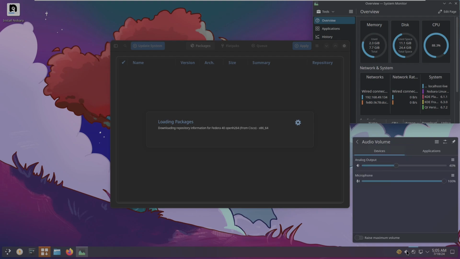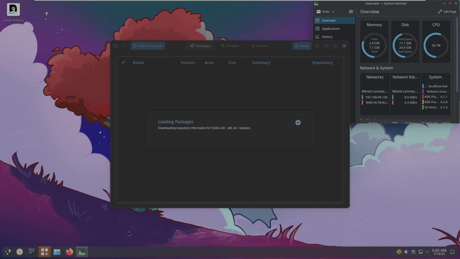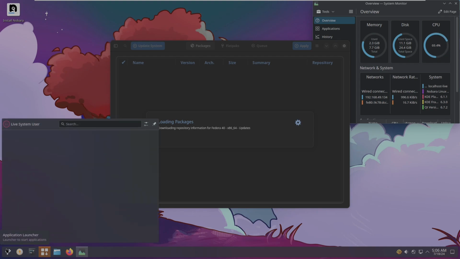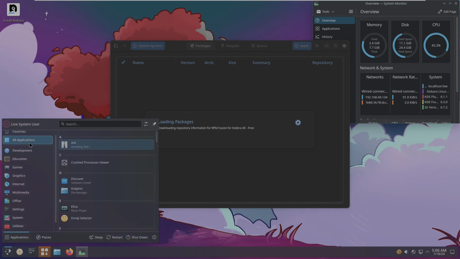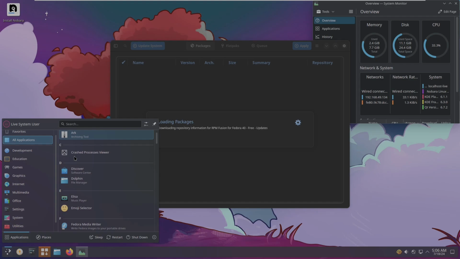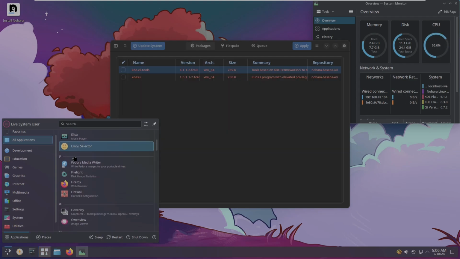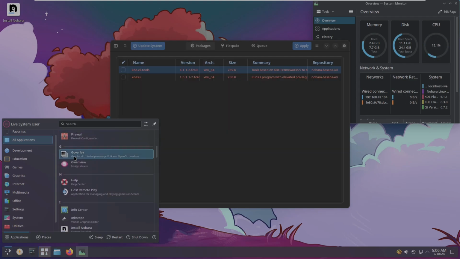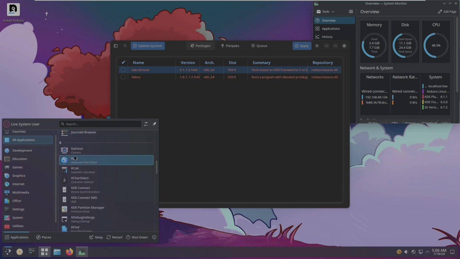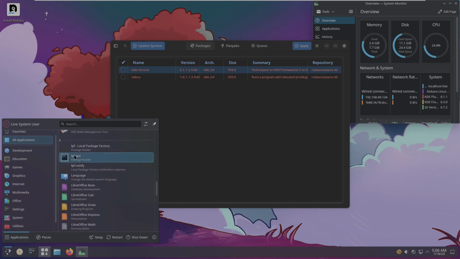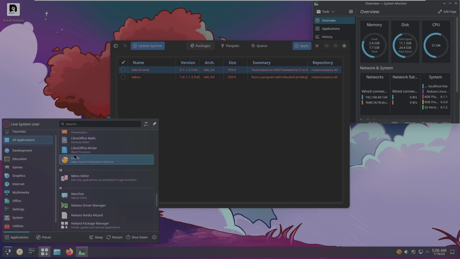Same, the 6. KDE Plasma desktop environment. So let's keep it, all the applications. So here are the applications you get: the Fedora Media Writer. So other than that, you get the installer from the Nobara project, and LibreOffice is added already.